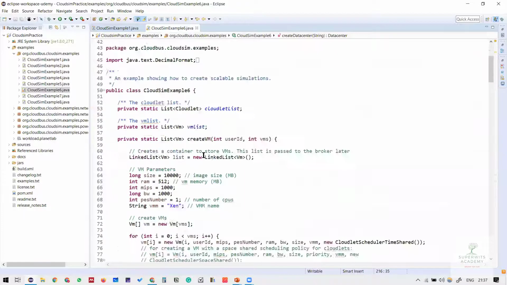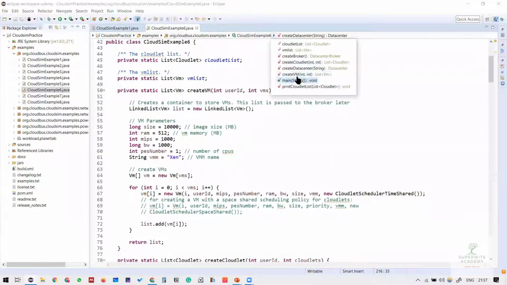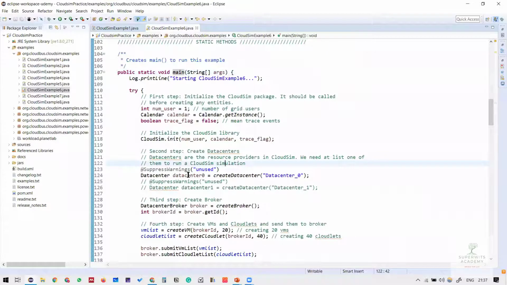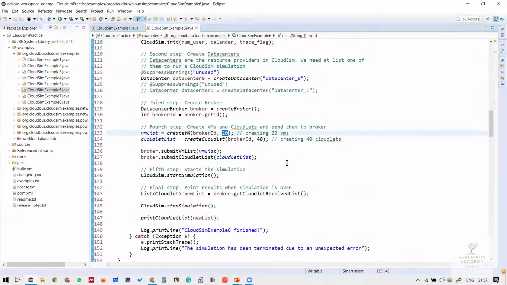Now, just to test again, I'm going back to the main function, and here I'm taking the same configuration of the VMs and I'm increasing it to 2000.